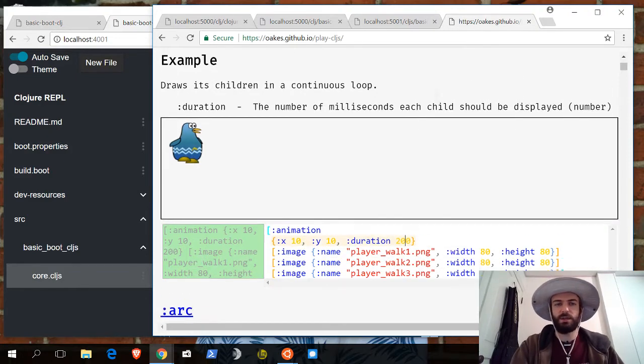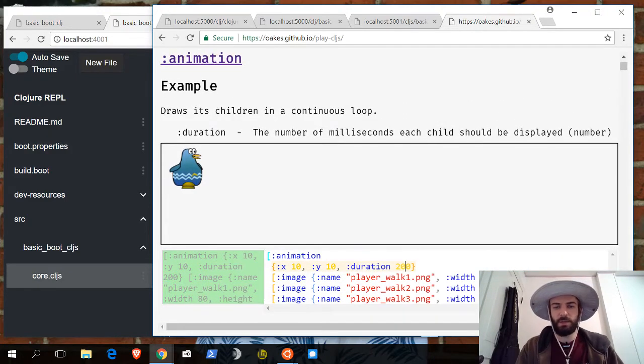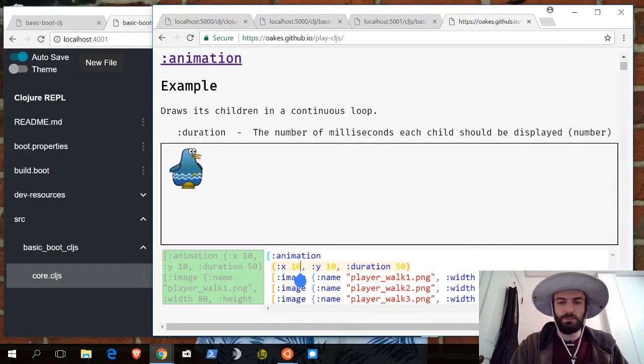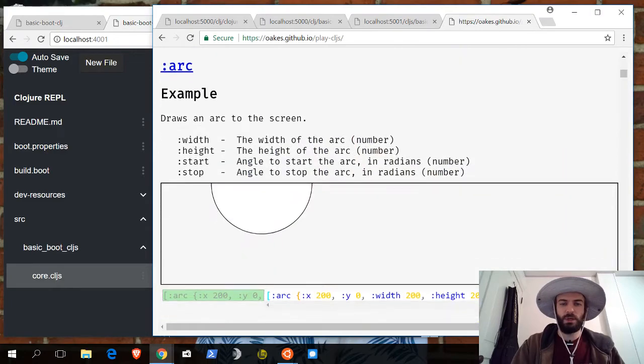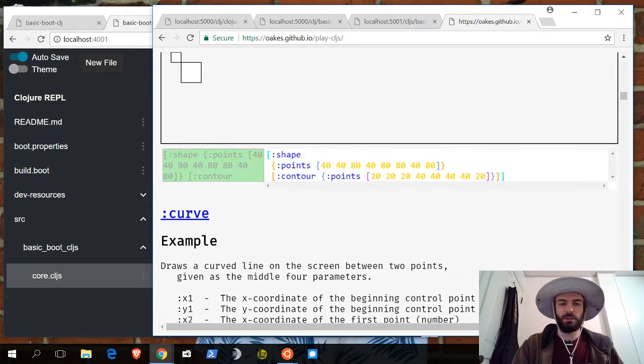So this is an example of animation. Well, let's change the duration from 200 to 100 milliseconds. You can see his feet are going faster. Let's change it to 50. Look at that. Let's move him from 10 to 100 pixels to the right. You can just play with it like that. There you go. And you can do that for any of these.